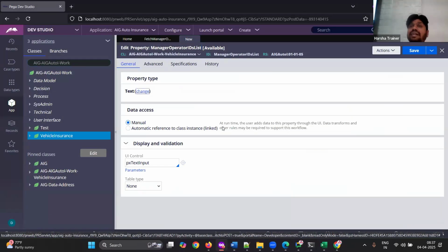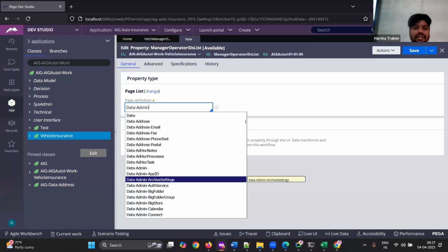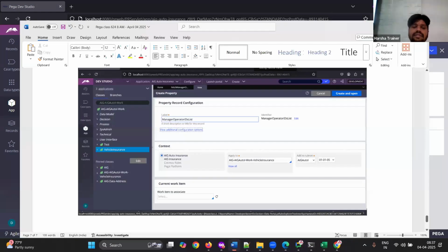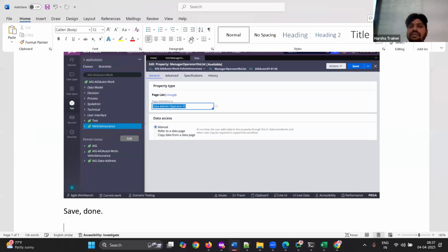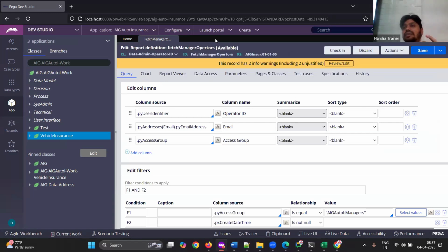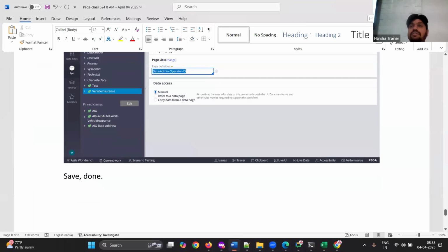The page list should hold operator related information. That means it should refer to which class? Data admin operator ID class. Yes or no? It should refer to data admin operator ID class. Save. Done. We are done with this. Okay, this page list is the ultimate one. I am going to use it in the split for each flow shape. Okay, very good. After this, do what?